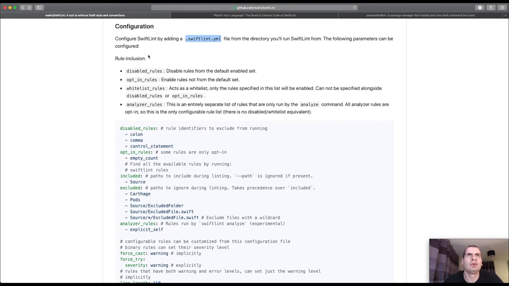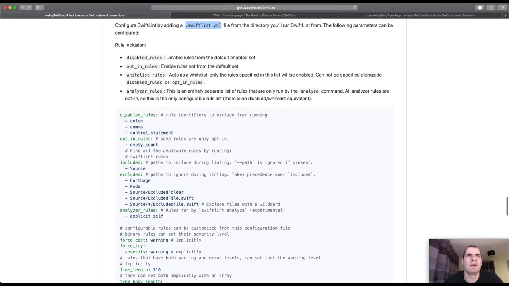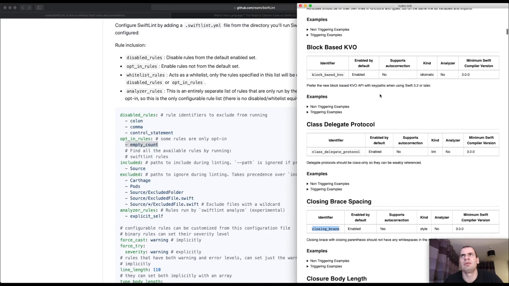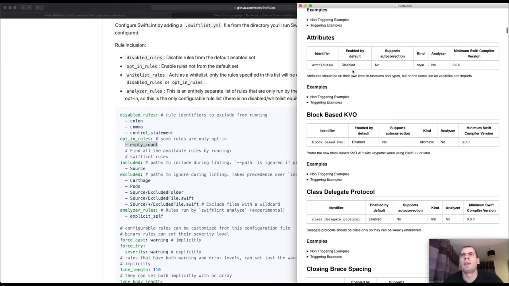In these rules, what you can do is you can disable some, you can explicitly enable some that are by default disabled under this key, or I don't know how to call it really, under this opt-in rules section. You can enable some of them, and for example, this one is enabled by default. If you want to disable it, you should put it in this disabled rules section. But if you have, let's say, this one is disabled by default, and if you want to have it, you should put it in the opt-in rules section.